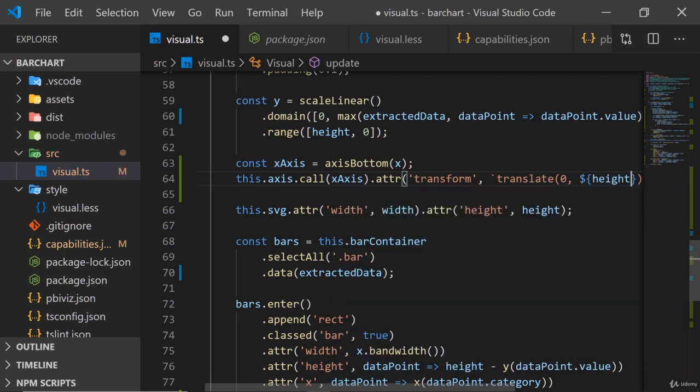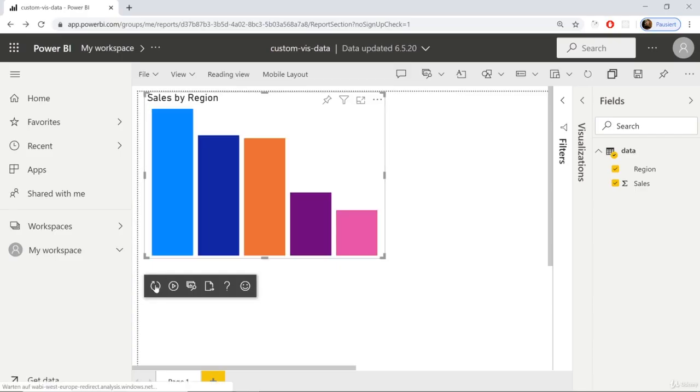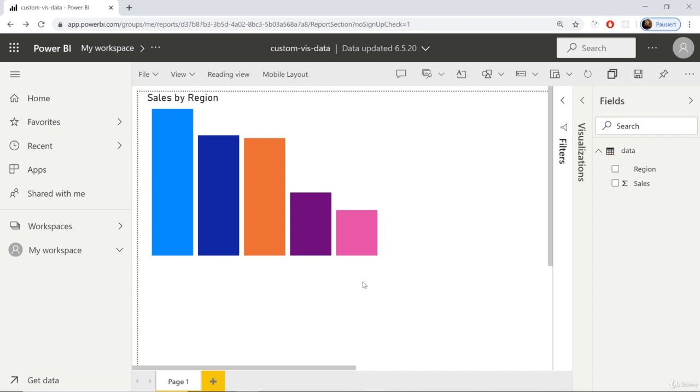This in the end is just a command that translates, that pushes or moves the element down in this case by the height of the chart. Now if I save that and reload, the axis is therefore gone. And the reason for that simply is that now it is below our chart, but it's cut off because it was pushed down the entire height and therefore it's not visible anymore. It's below the chart now.